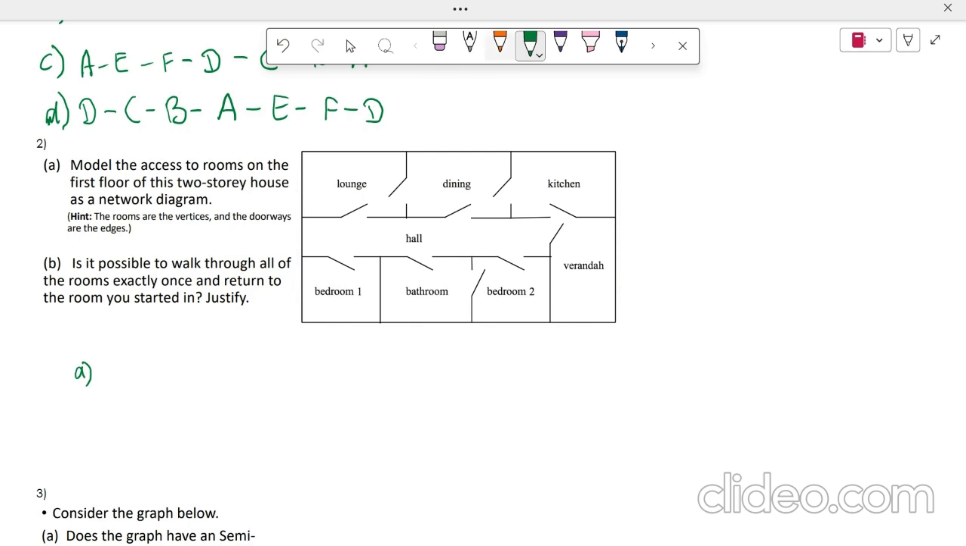Question A. We've got the lounge room, the dining room, the kitchen, the hallway, bedroom 1, the bathroom, bedroom 2, and the veranda.